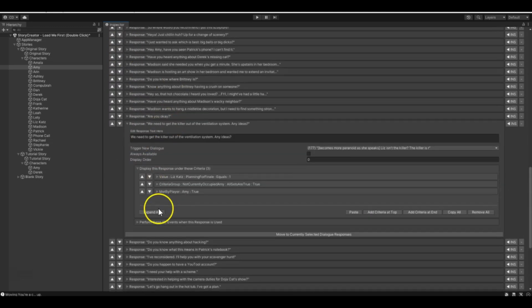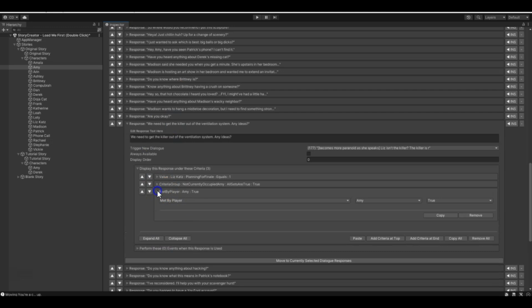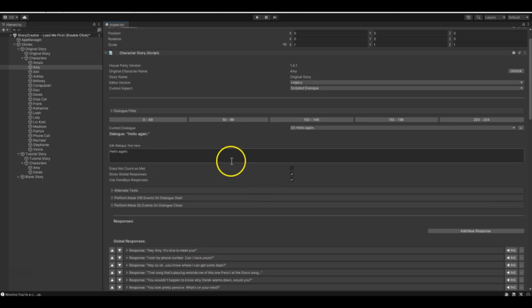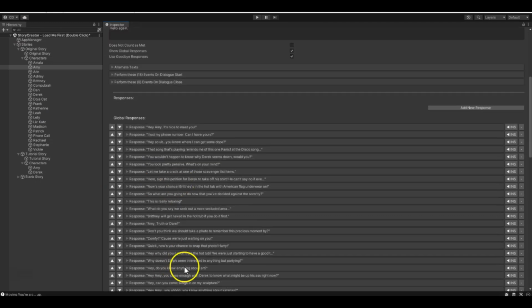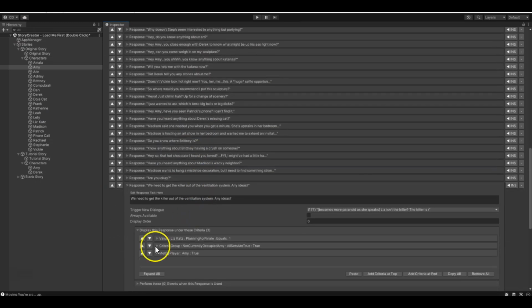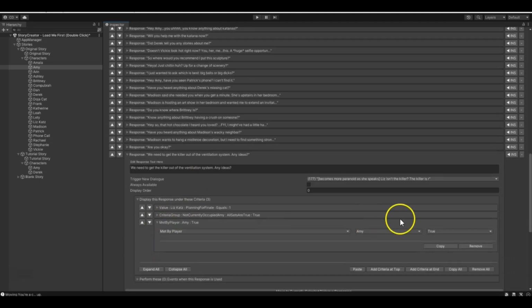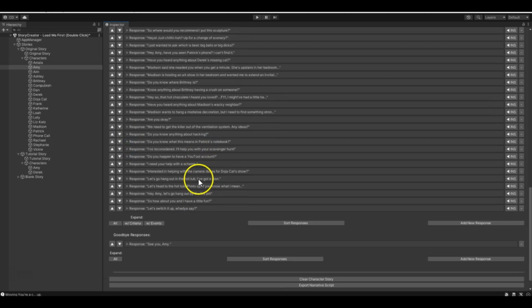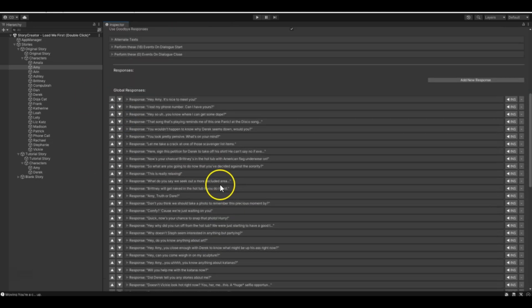One good criteria to note is this met by player, because sometimes you want to have the player meet an NPC and then you don't want them to have a bunch of dialogue display that doesn't make sense for them to know yet. You can go ahead and hide that with met by player Amy true. This just checks to say, has the player met Amy before? Alright, so that is what our global responses and responses look like with your criteria.